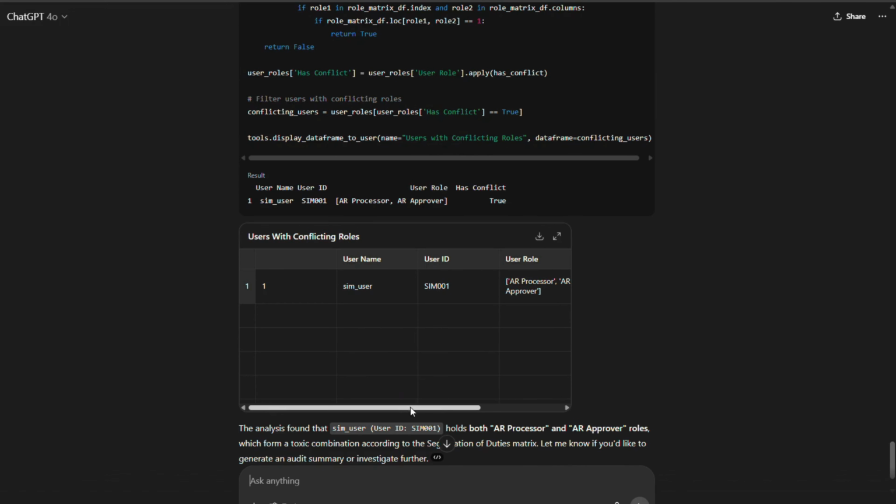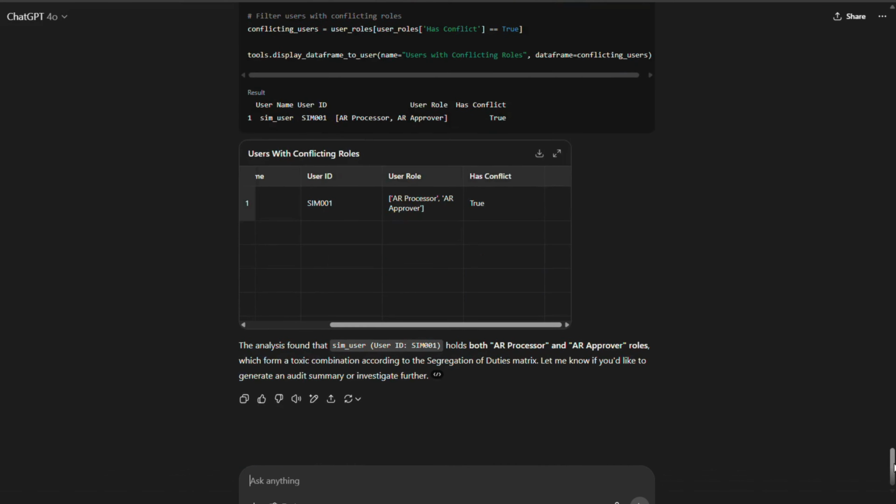Right, so we have sim_user, which is very accurate. So this one user has got access to AR processor and AR approver, which we noted before is a toxic combination. So let's see the results. The analysis found that sim_user holds both AR processor and AR approver roles, which form a toxic combination according to the SOD matrix. Right, so let me know if you'd like to generate an audit summary or investigate further. I won't investigate further, but for the sake of this demonstration, you can easily see how this would be really helpful if you were doing this for a much larger data set.